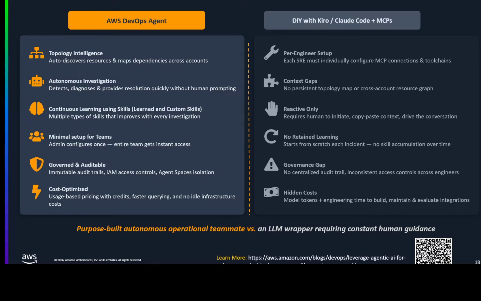It continuously learns using your skills. This is one of my favorites. It learns from your past incidents and gives you proactive recommendations and improvement gaps, and it also allows us to add custom skills based on our organization standards and requirements.